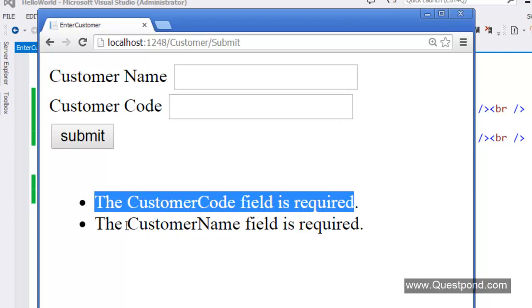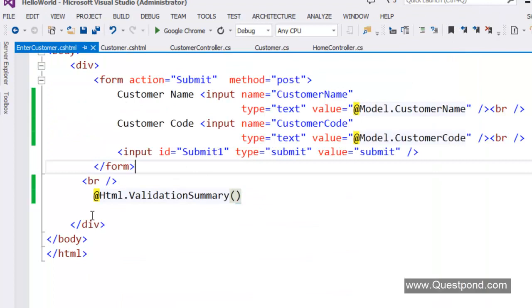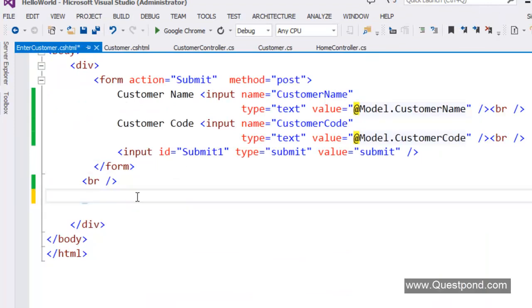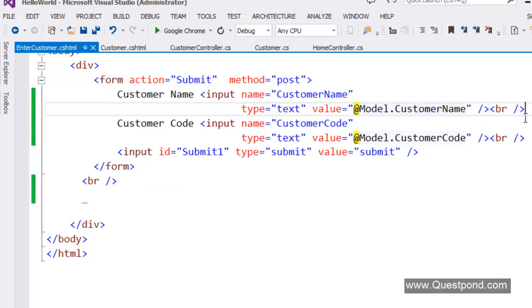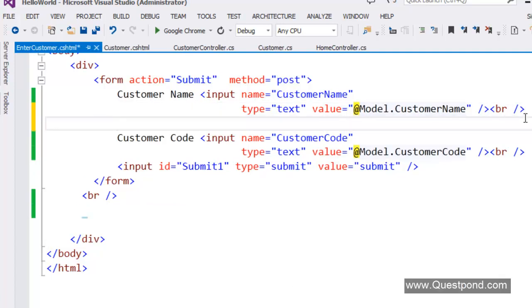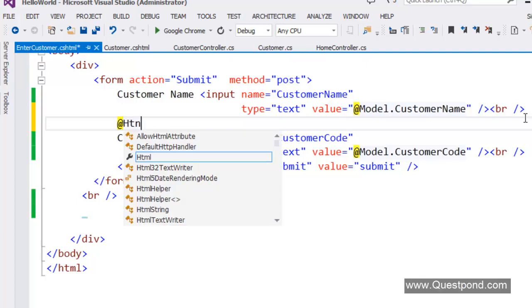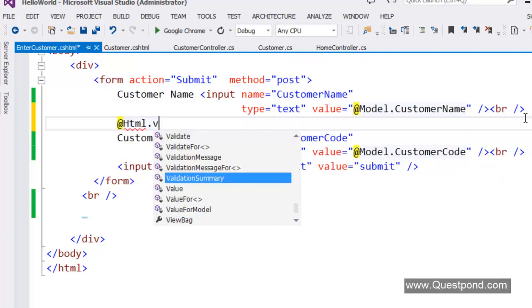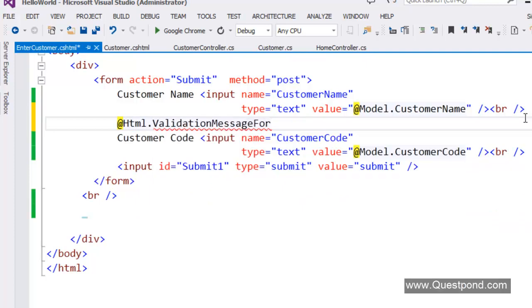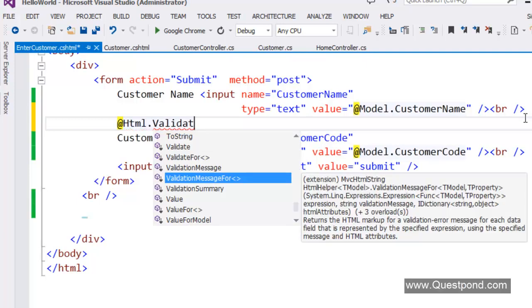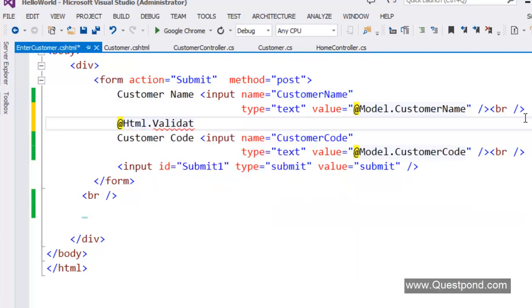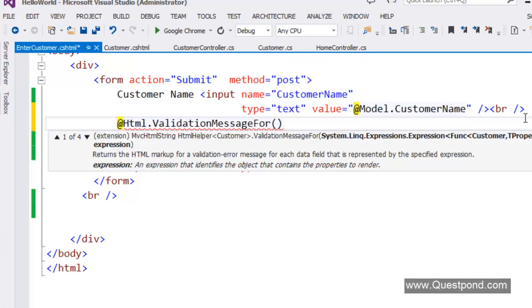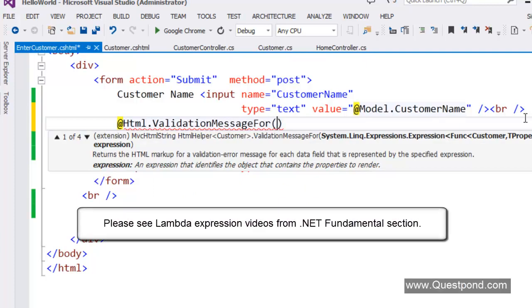So rather than showing them in one go, like a summary, I would like to show them at the side or somewhere. For that, I'm going to delete this. Let's say right after this text box, I would like to show the error messages for customer name. So here we can say HTML dot validation message for. We would like to display the error message here for customer name. For that, we need to use the Lambda expression.